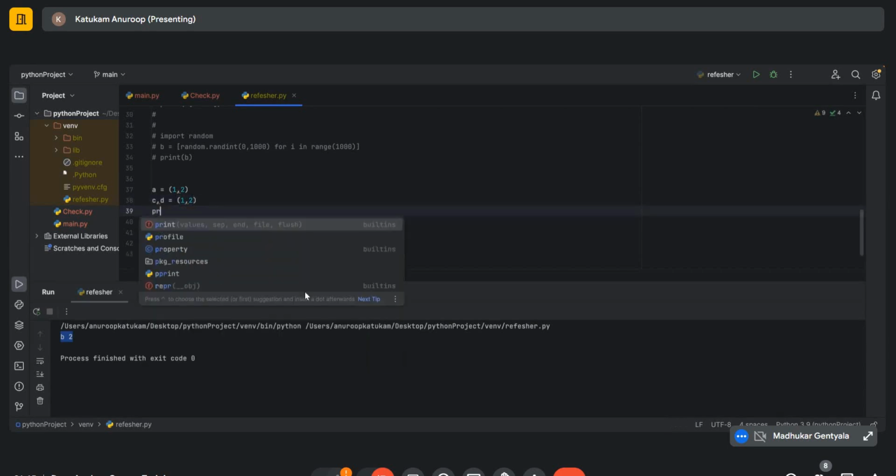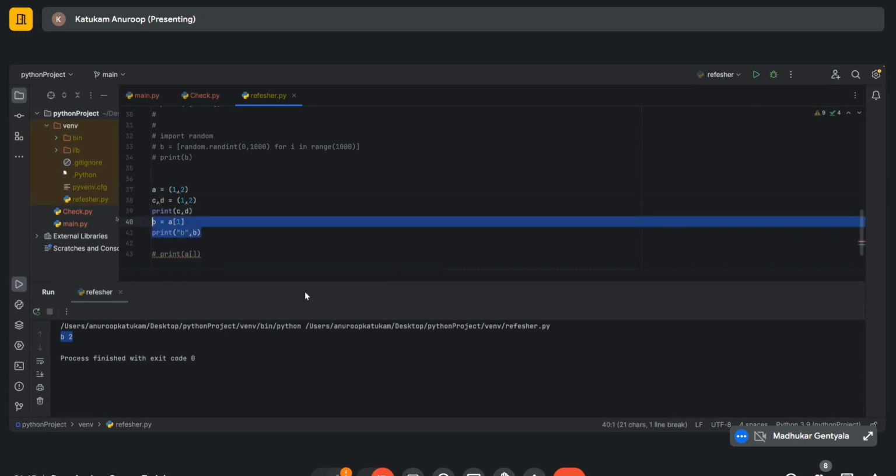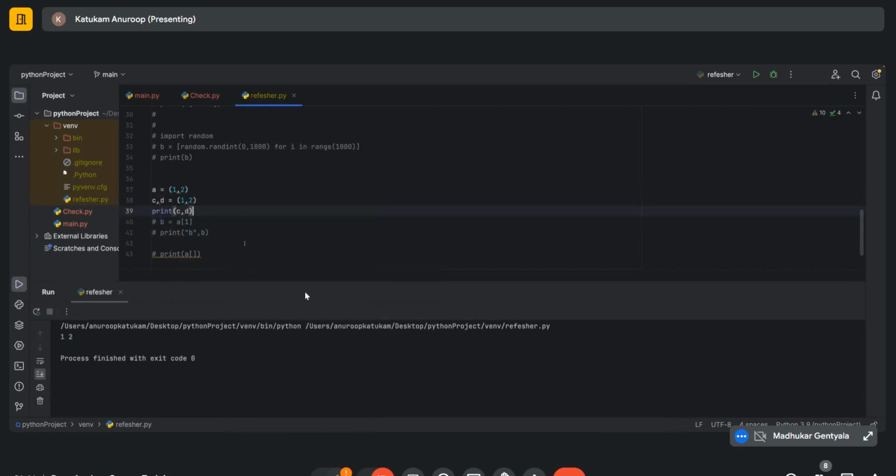Let's print C and D and check. Print C comma D. I'll comment this. And you can see C and D have 1 and 2. And if you want to ignore a value, you can also use underscore as a variable. So underscore also can be used as a variable. You can see here what I'm doing: underscore comma D equals 1 comma 2. So you can leave out underscore and only use D. Okay, let me copy paste again down.